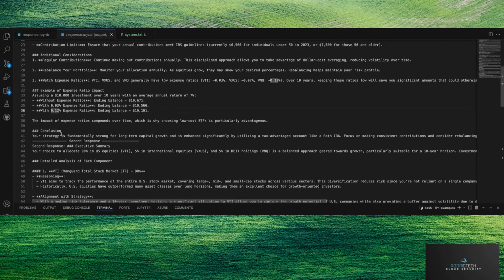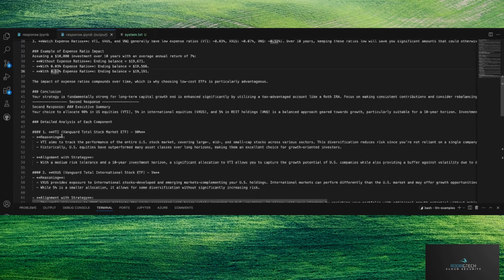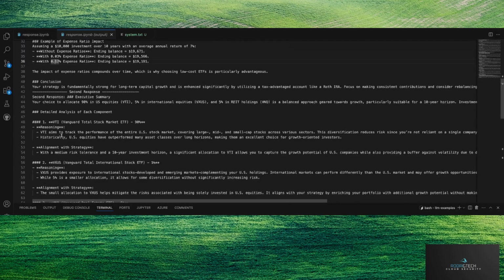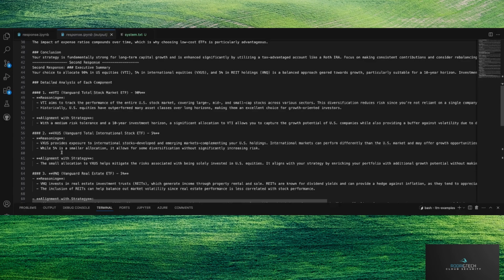Now, this was the initial response, okay? So now we take that initial response, we pass that in the second response. Now, this will ideally simplify it a little bit further. So you can see here, it's going to give more rationale, the reasoning, the alignment with your strategy, right? So this is a little bit more specific to the end goal.